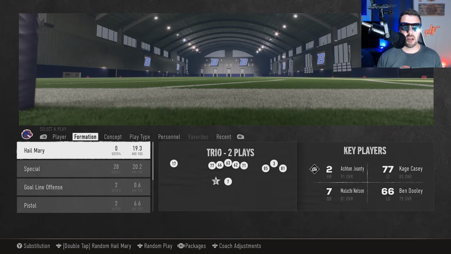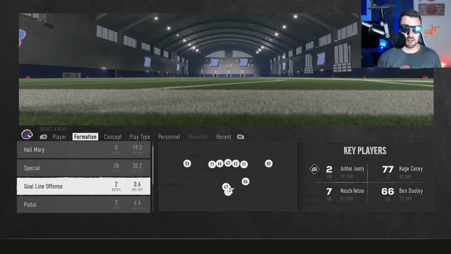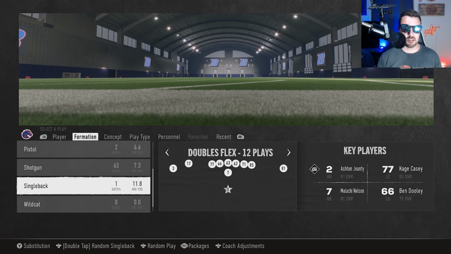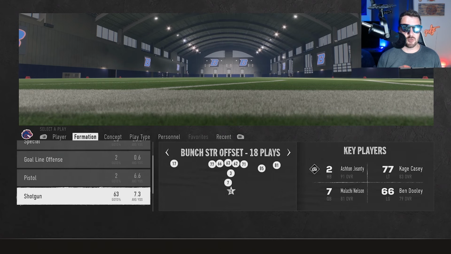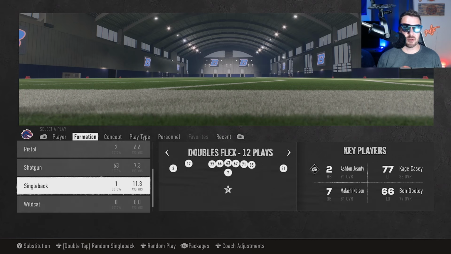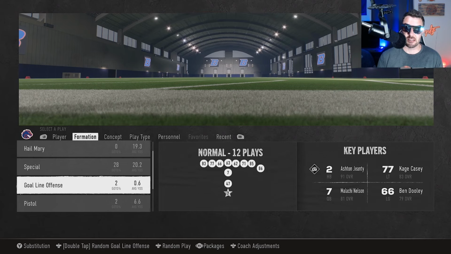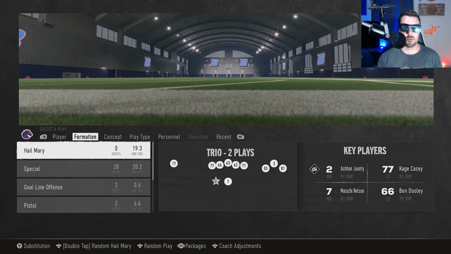Another thing that's kind of annoying, I'm on my playbook here. The very top thing is Hail Mary, and then special, and then goal line, and then the plays I actually picked. It'd be cool if you could actually move these towards the top where you're going to be using them. I'm not going to be using Hail Mary. First off, I need to have my pistol, my shotgun, my single back. I'd also like to be able to reorder them if possible. But again, we need to fix a couple things first. There's a lot of things they need to fix, but this is one of them, especially with the playbooks.